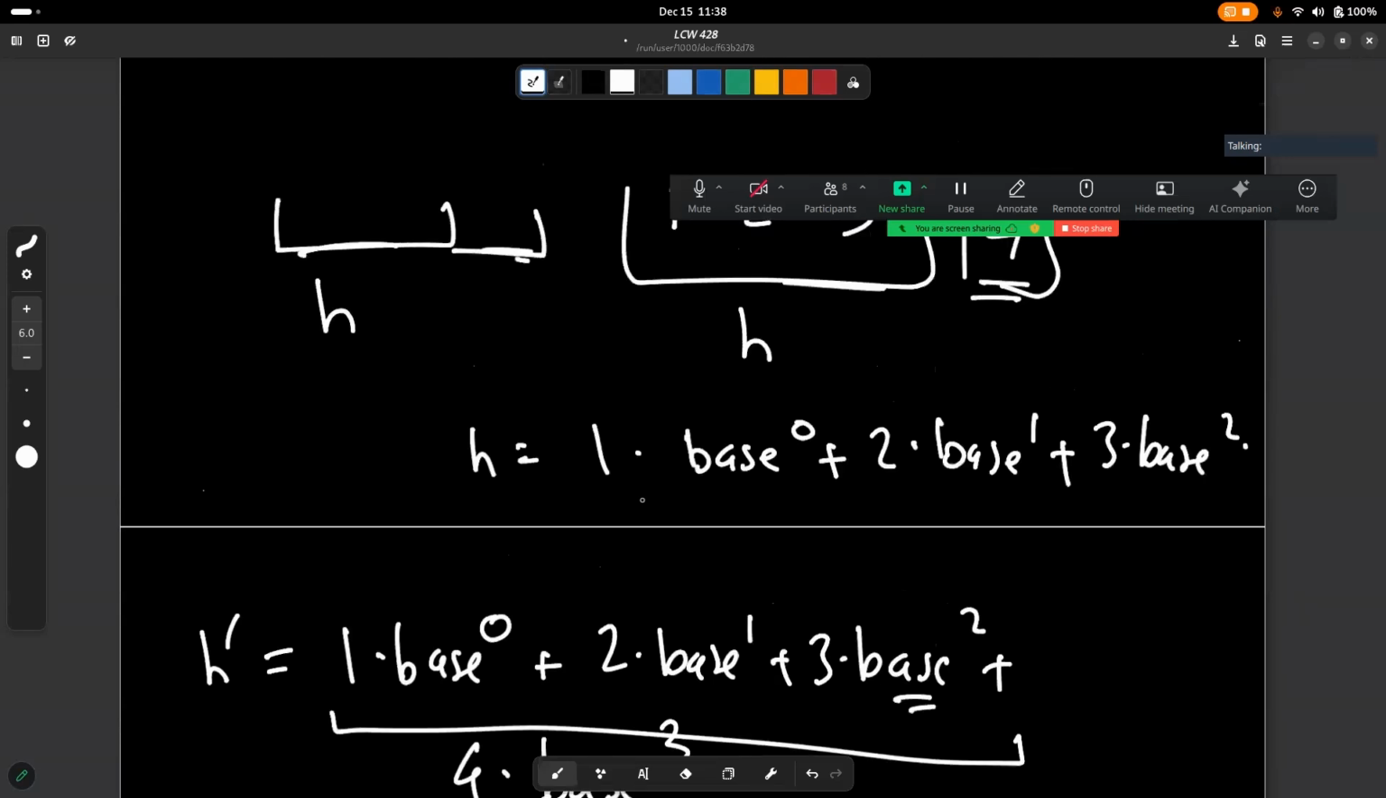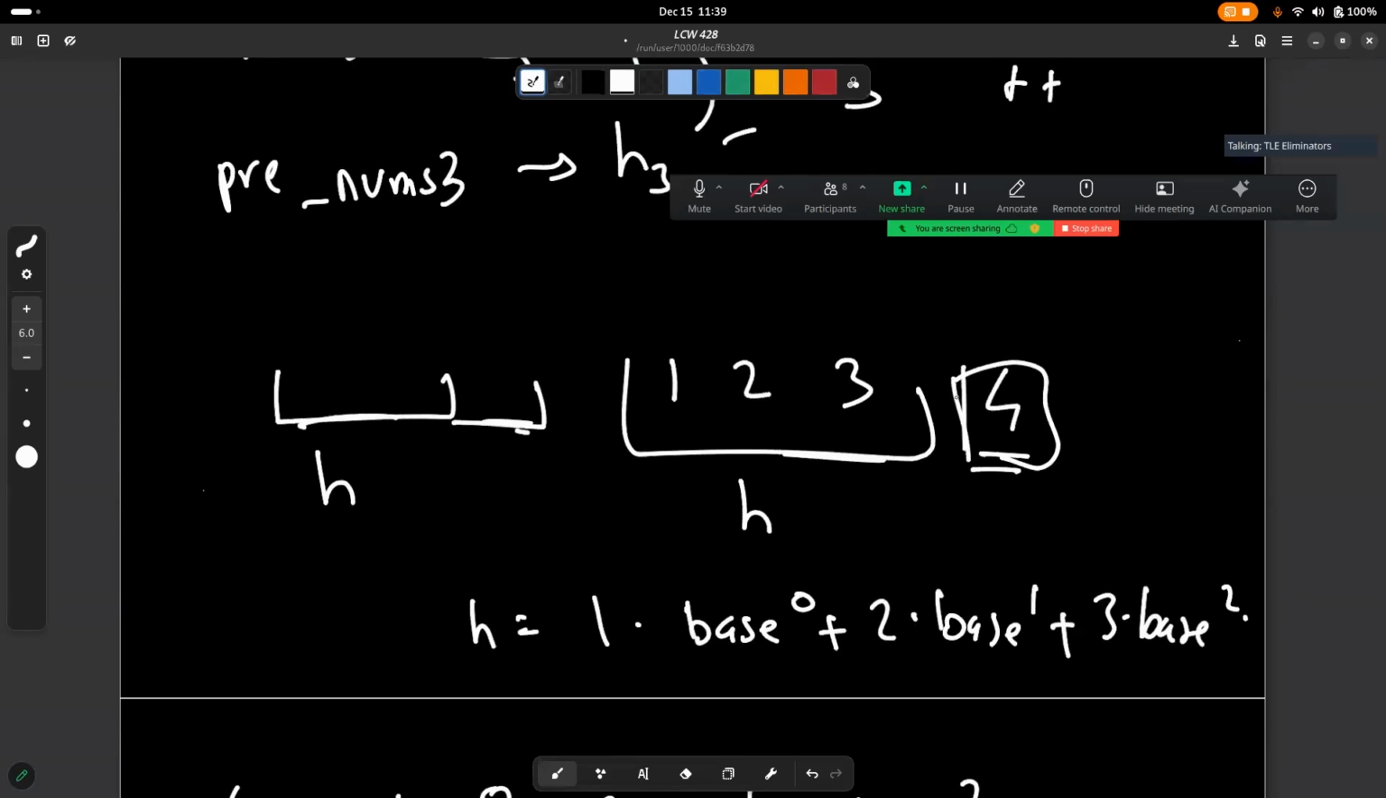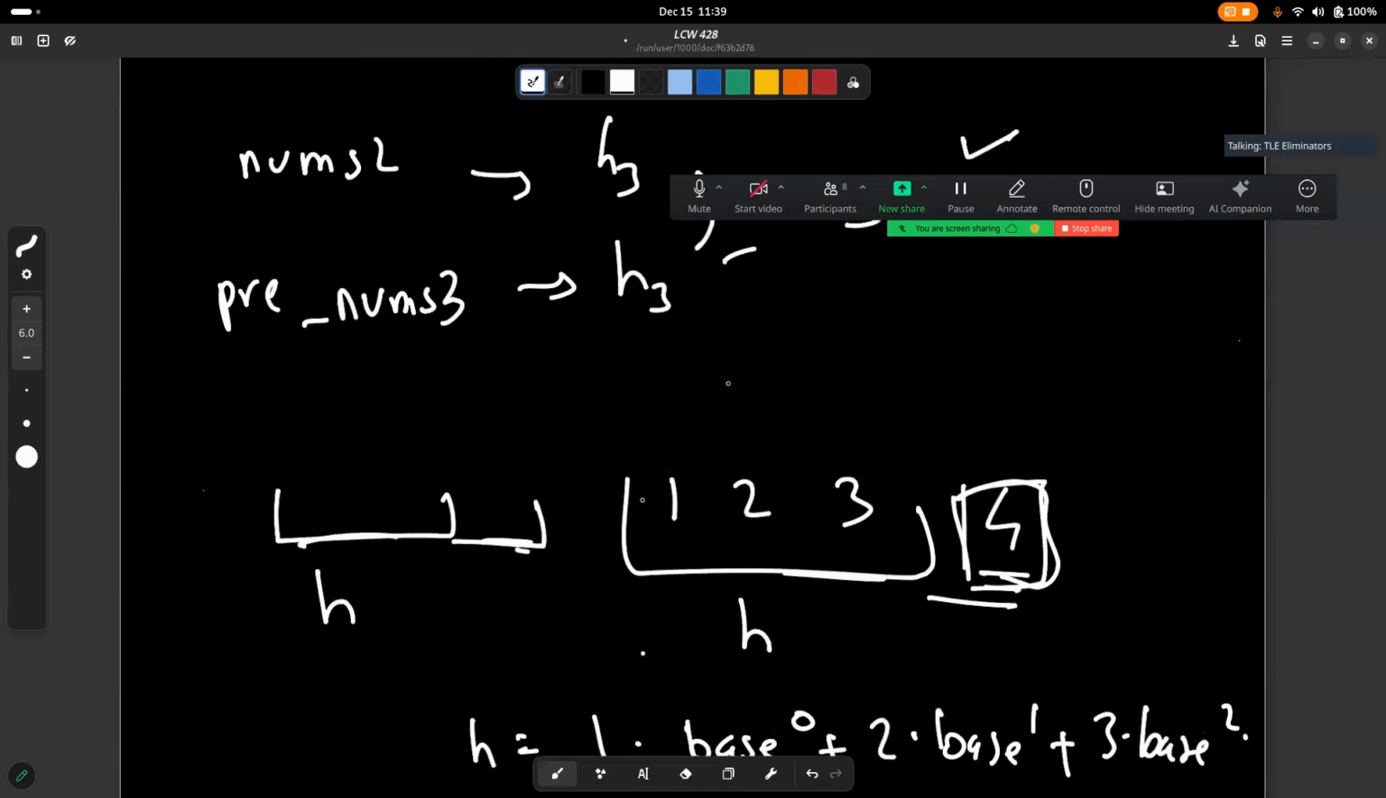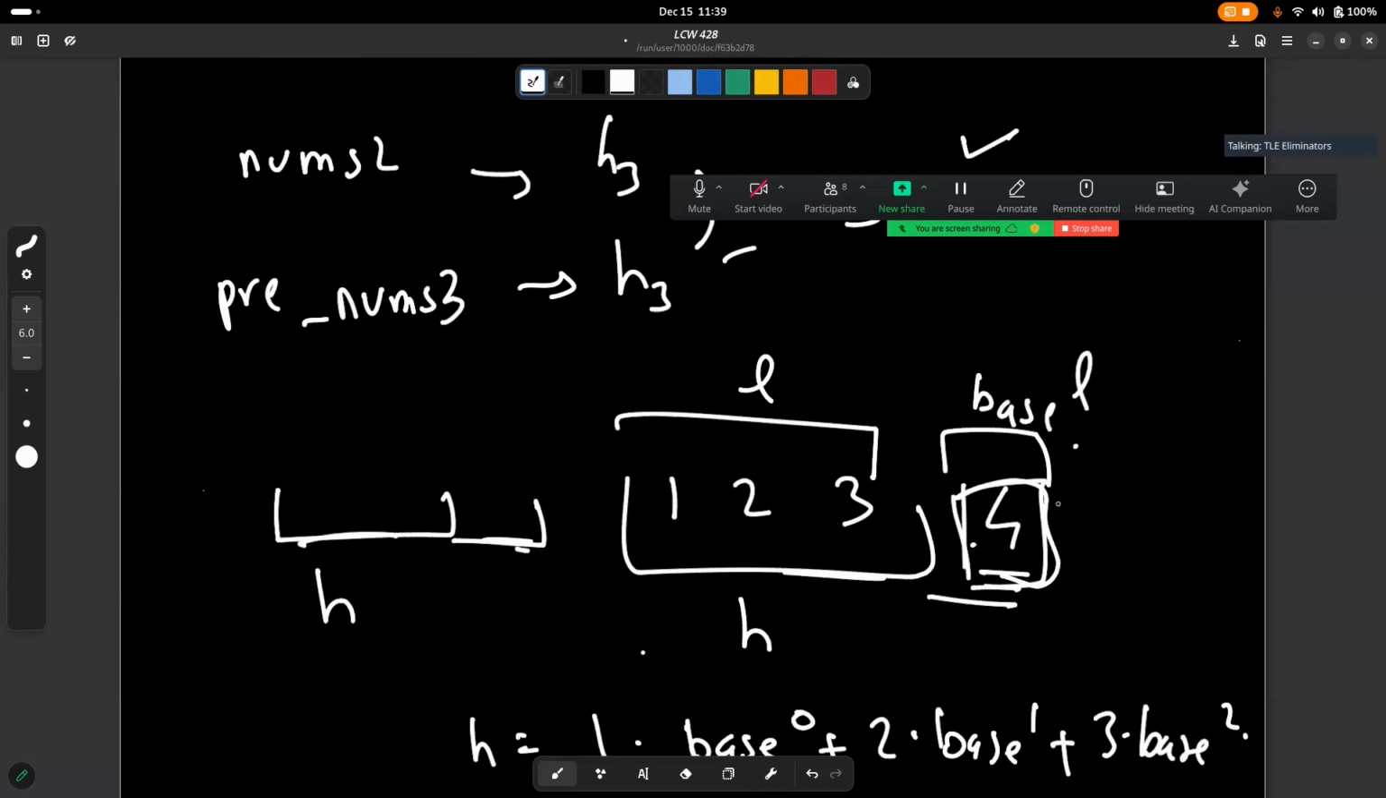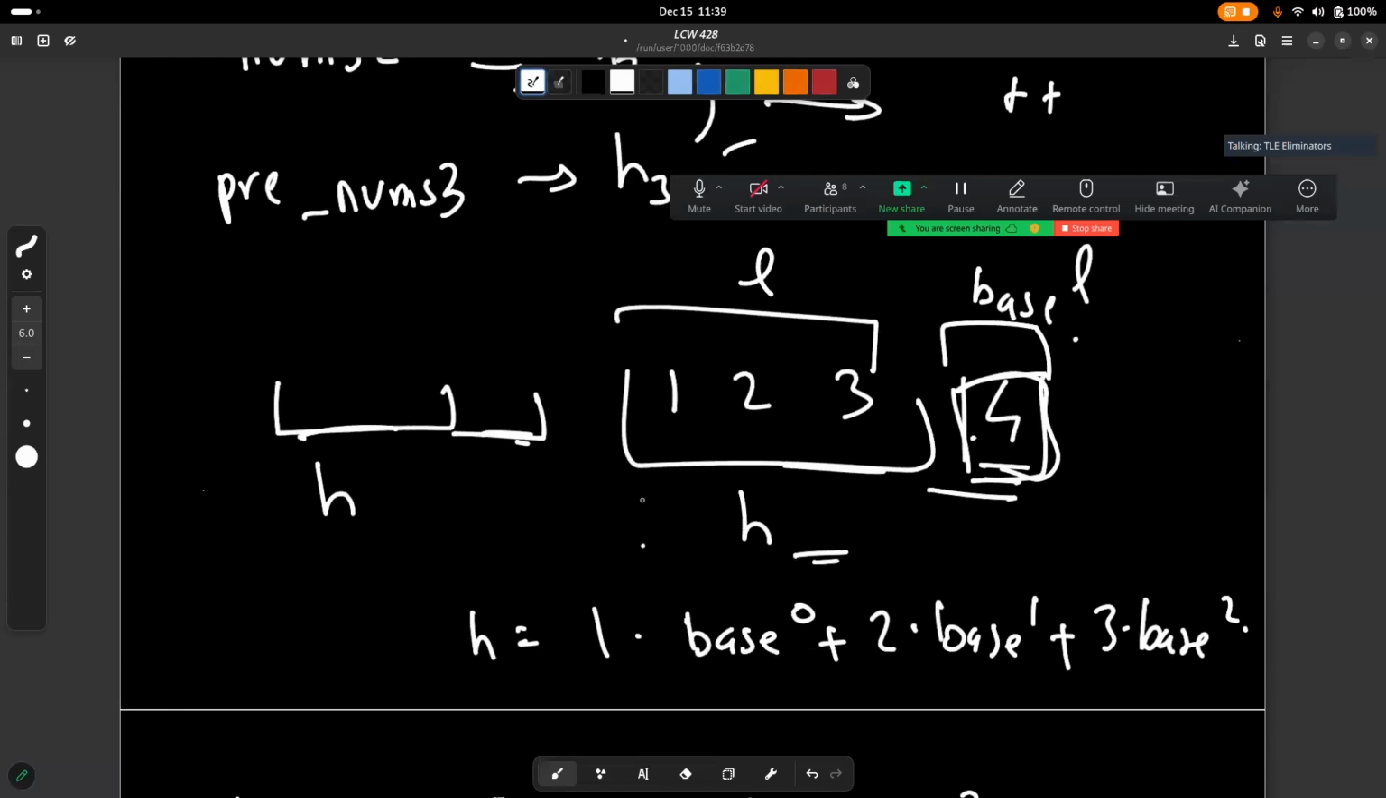So basically, to add 4 into your hash, we have to consider the current length of our array, multiply 4 by base raised to the power of the length of our array, add that into our hash and take modulo.